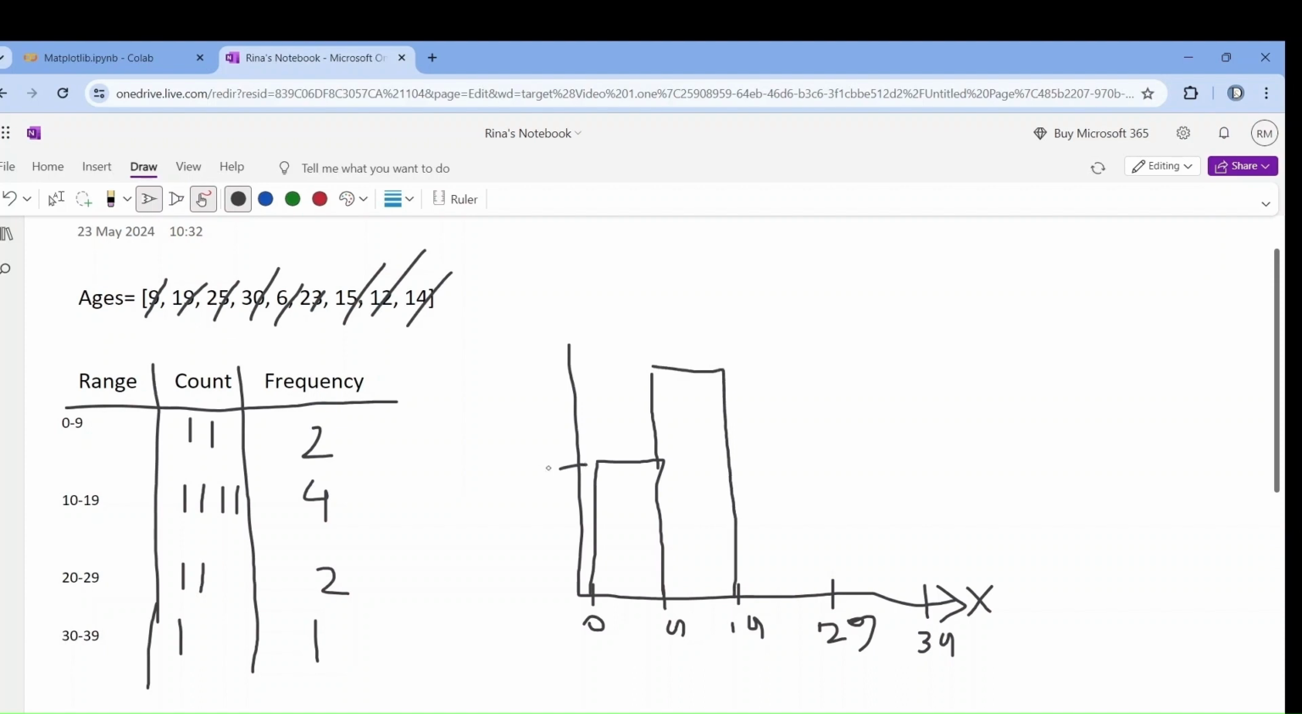Here it is 2. This one is 4. Okay. Next one is 20 to 29, 2. Same height. It's 2. 30 to 39, 1. So let's say this one is 1. Okay. So it will come under this range. So this is what is known as histogram.